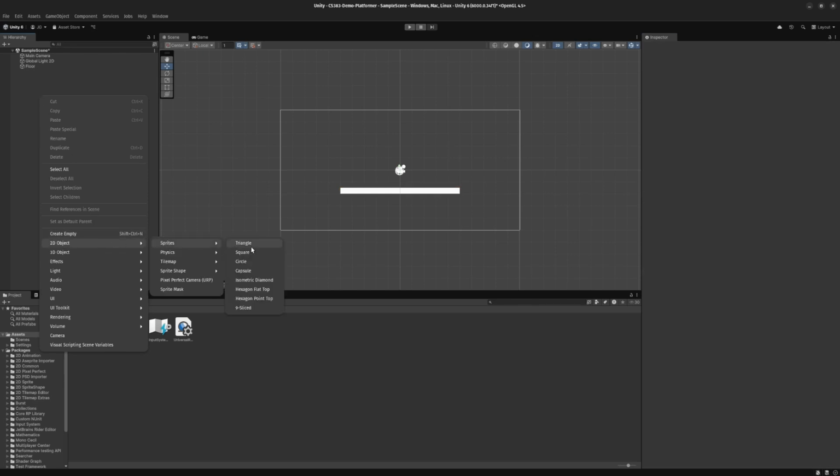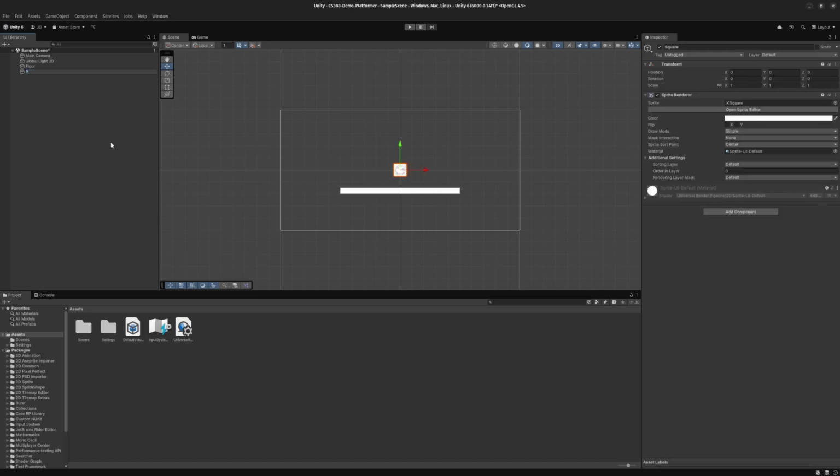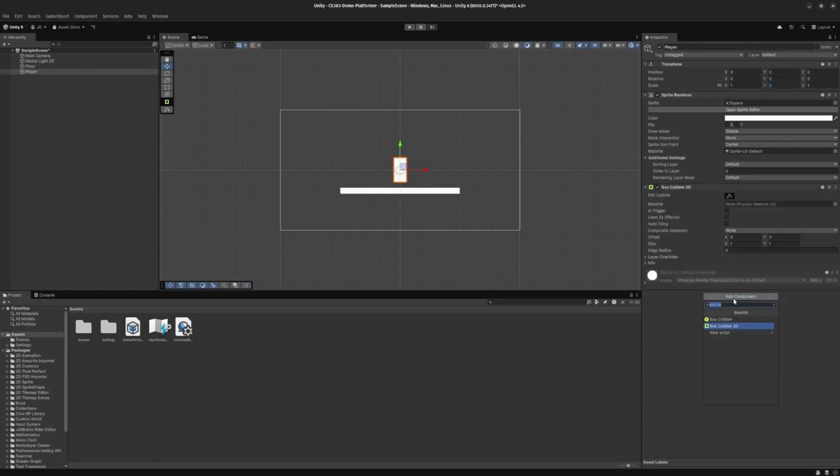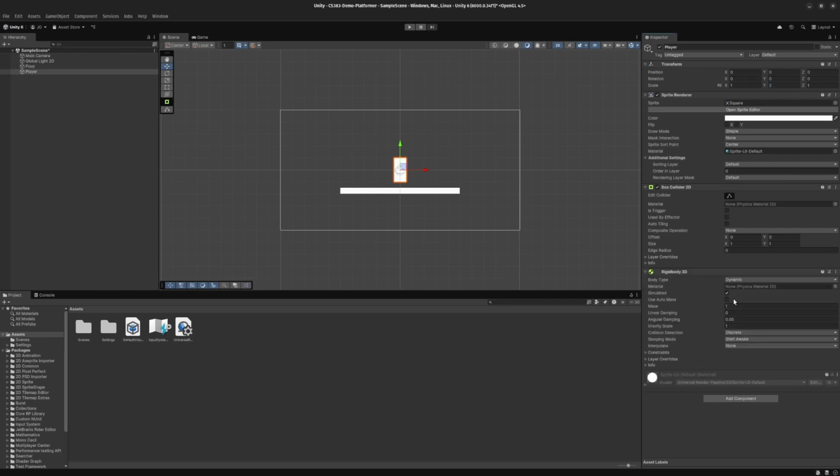Now you're going to right click, create 2D object, sprites, another square, call this one player, set its scale to be 2 over here in the inspector in the Y direction, add a box collider 2D, and add a rigid body 2D. On the rigid body 2D, in the constraints area, click on it, and then freeze rotation on the Z-axis. Perfect. Under interpolation, set that to interpolate. Then we can get started on a basic movement script.